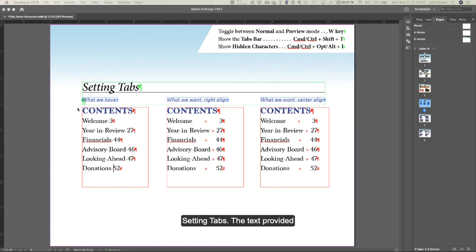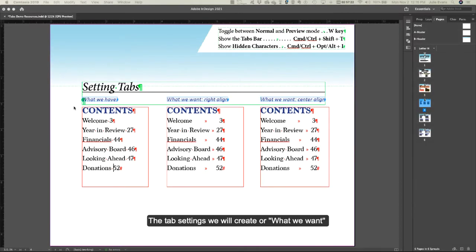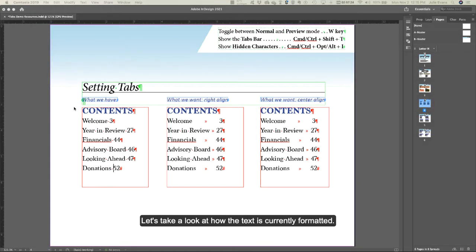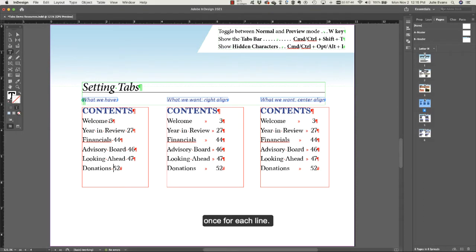Setting tabs. The text provided, or what we have, appears on the left. The tab settings we want to create, or what we want, appear on the right. Let's take a look at how this text is currently formatted. With hidden characters visible, we notice that between the section and page number, there is a space. The space needs to be removed and a single tab put in its place. So I will delete the spaces and press the tab on the keyboard once for each line.